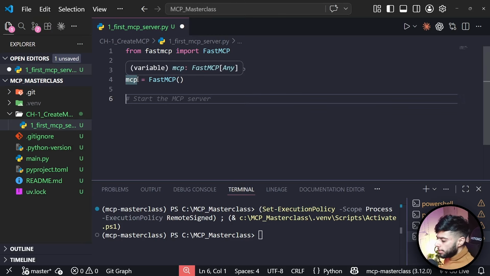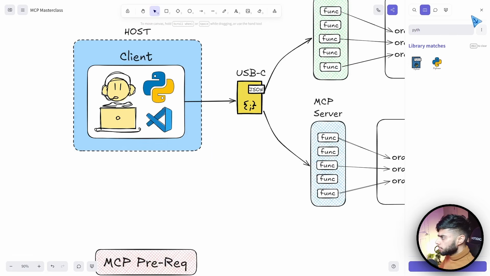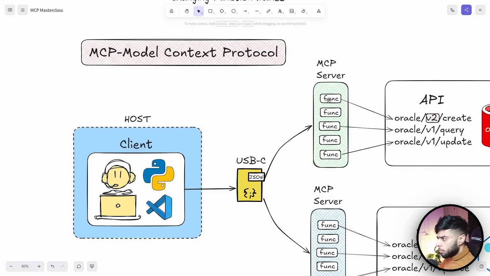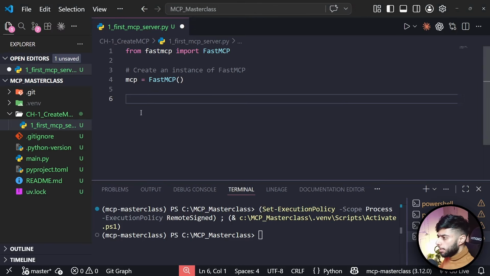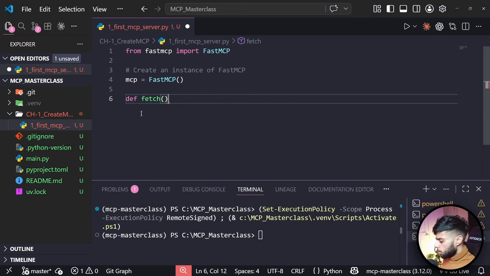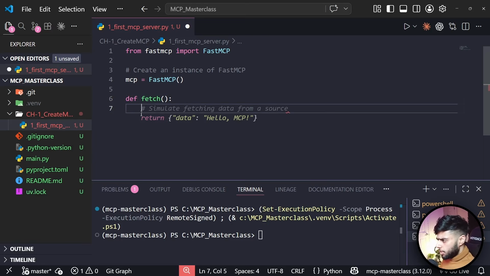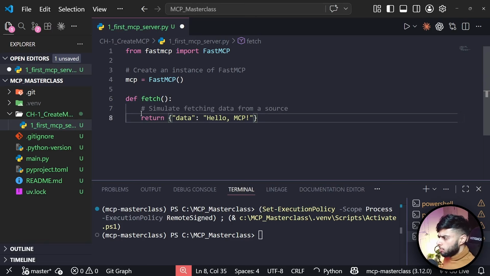Now I need to create the MCP server functions. If I go back to my architecture, you would see that within this MCP server, I have the functions that I create, right? So what I will do, I will create some functions. Let's say def, and I want to create a function called, let's say, fetch data. Let's say I am building this MCP server for my organization, and I just want to route this function to make an API call and do everything for the users. So I'll simply say simulating the fetching data from a source, and I will return data equals hello MCP.